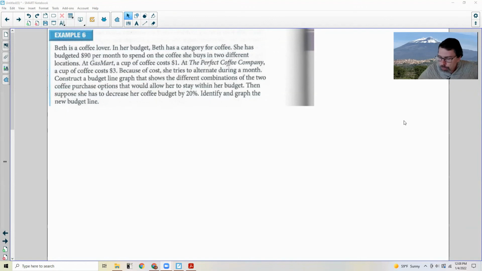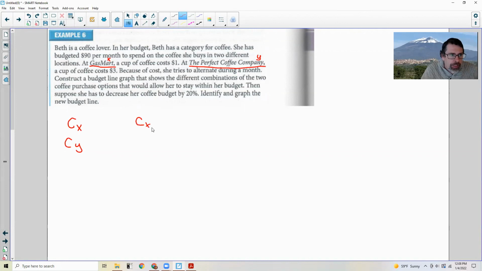Okay. So what we're going to do here is, and if you have your book, you're obviously going to be able to see this, but what they're saying is the cost of coffee is C sub X. The cost of coffee from the expensive place is C sub Y. So Gas Mart is going to be my X, and the Perfect Coffee Company is going to be my Y. All right, so what we're going to do is we're going to take the cost of coffee from the Gas Mart times the number of cups plus the cost of coffee from the Perfect Coffee Company times the number of cups from there. And that has to equal our budget B, like so. So there's our formula.